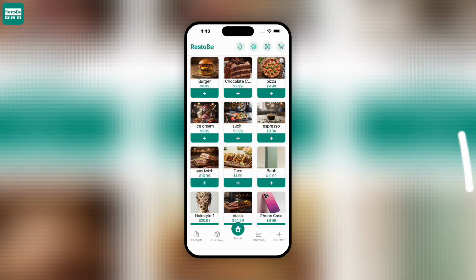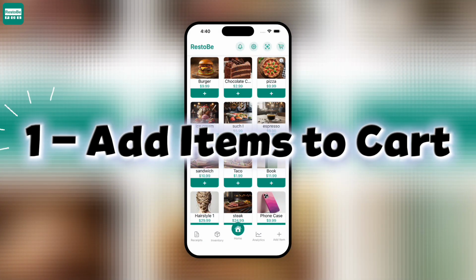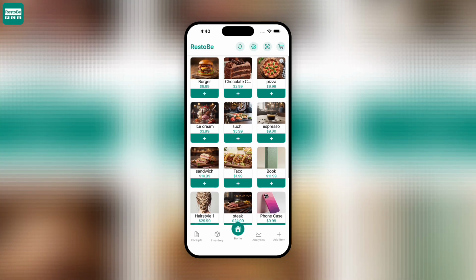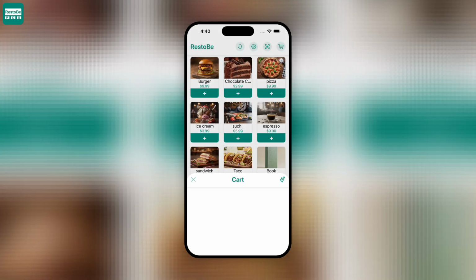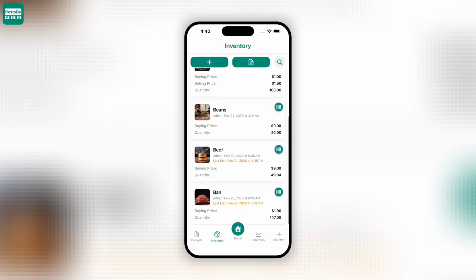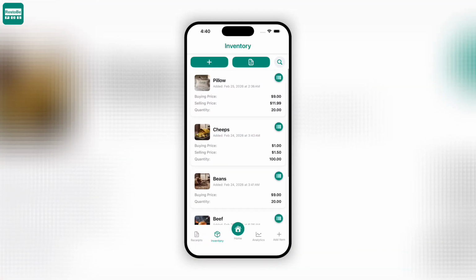1. Adding items to cart. There are two ways to add items depending on your business type. Way 1. For retail or businesses with many products. Add your items to the inventory section. Check the video on how to add inventory items in RestOB.